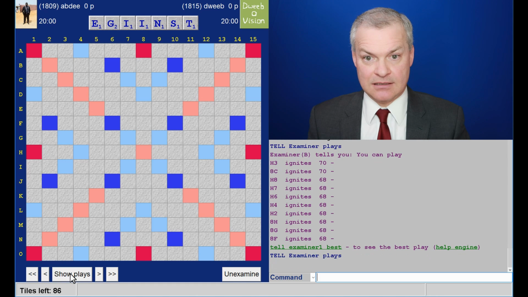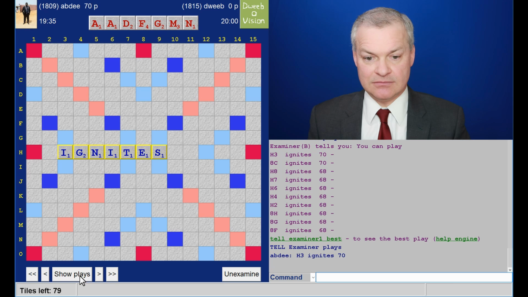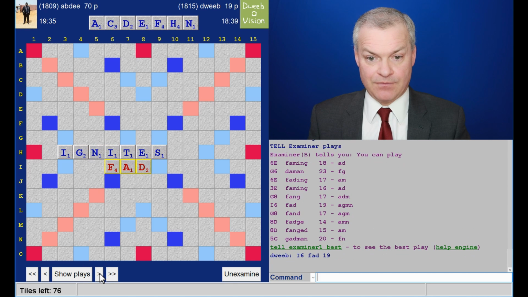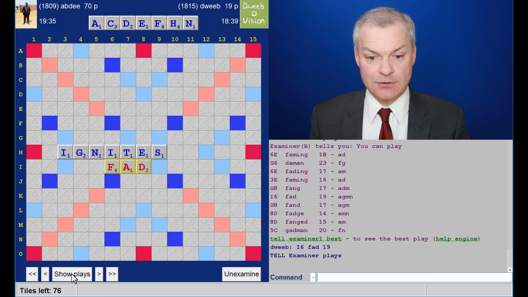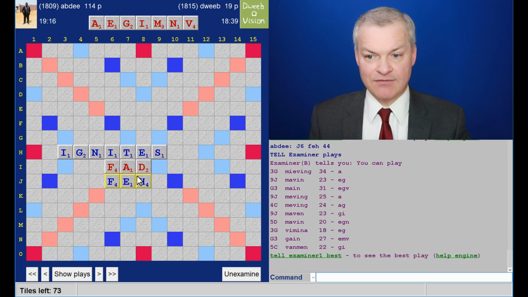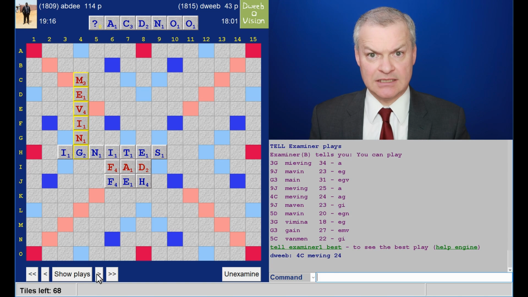And he has a great start with IGNITES. My rack, and I play FAD. And I still like that. The other plays score about the same and the vertical plays open the board up. Opponent has this rack. FAD has blocked CHAFED. Plays FAY. I now have MEAVING for 25, but I could have got 9 more points by playing it through the I of IGNITES with AND spelt differently.